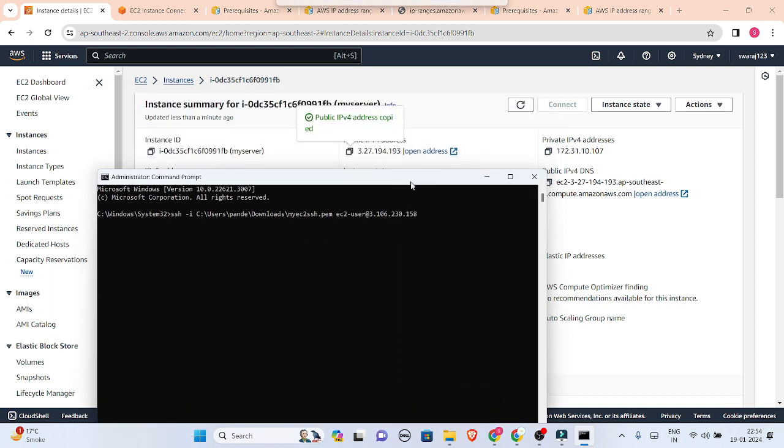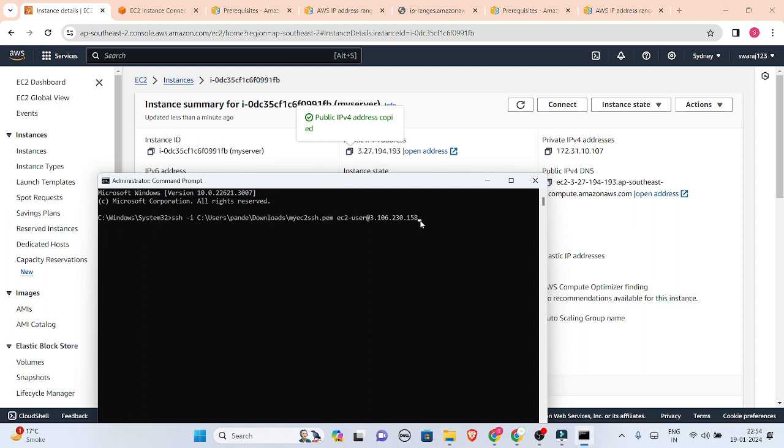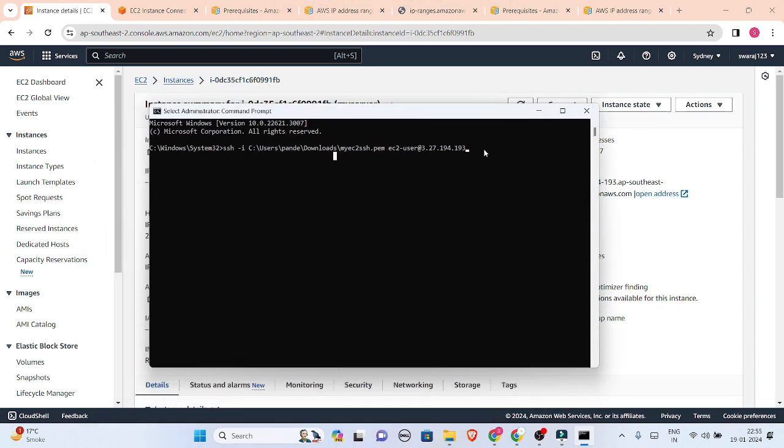This is my IP basically. Let's paste it. Look, this is the location where I have saved my key, my EC2 SSH .pem key. You can see in my previous video that when I made an instance, I had to make a key, and I downloaded it and stored that key here in this location on my PC. Now I'll just press enter and you will see that I'll be connected successfully to my instance.